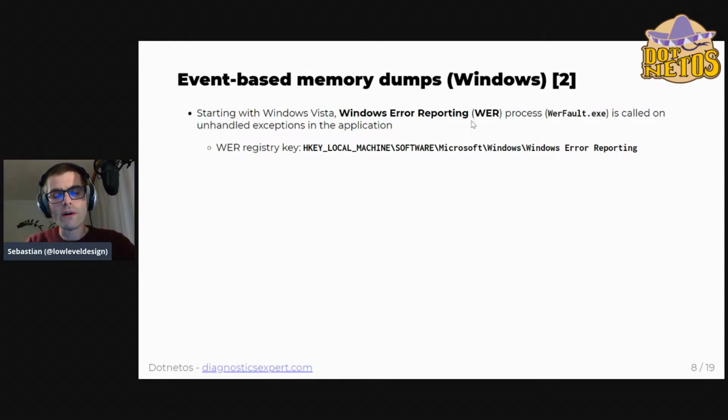Another way, and I will say that it's a modern way of collecting memory dumps on Windows, is by relying on Windows Error Reporting.